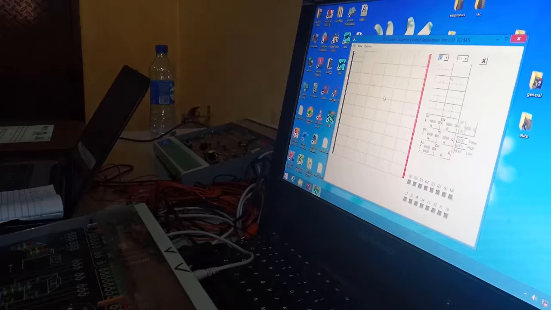Truth table is for AND or OR gate. Yes. So this one is normal sequential. We still need to say what we are doing. We just want to activate a motor. We are activating.